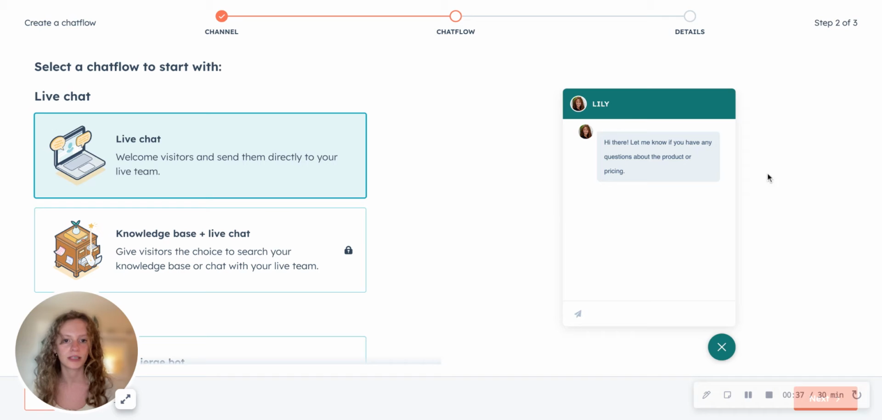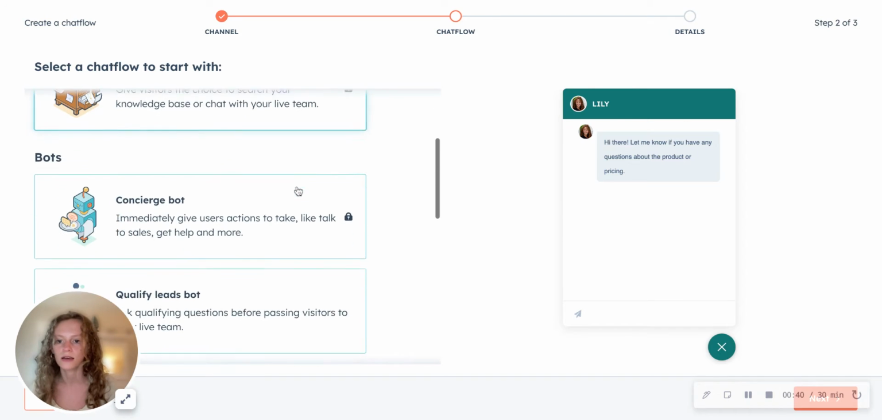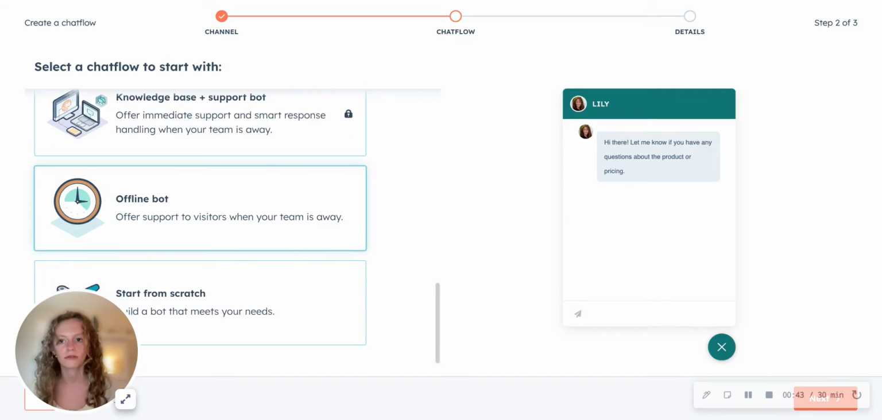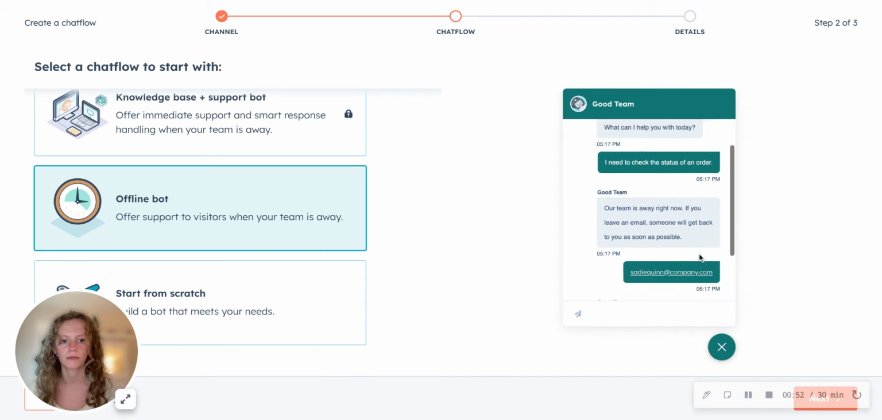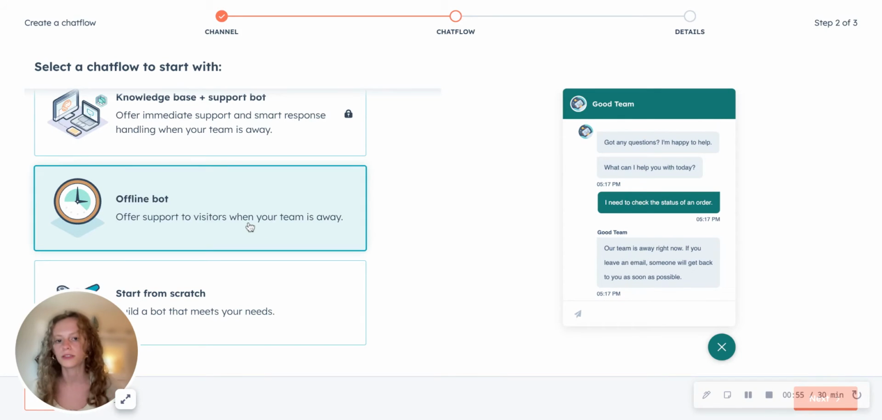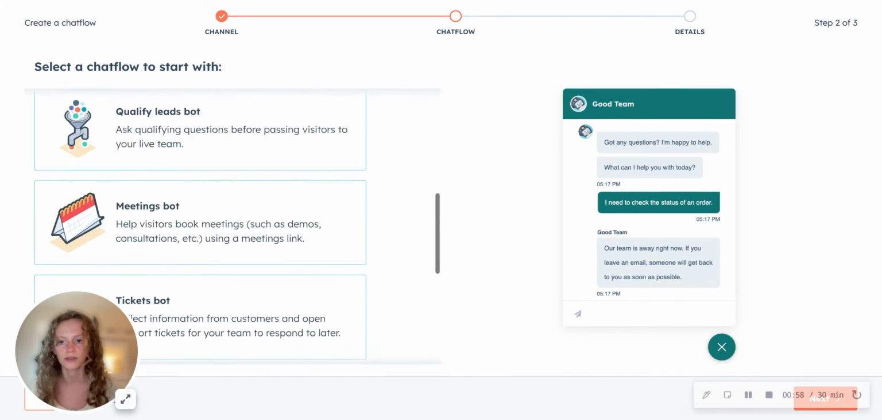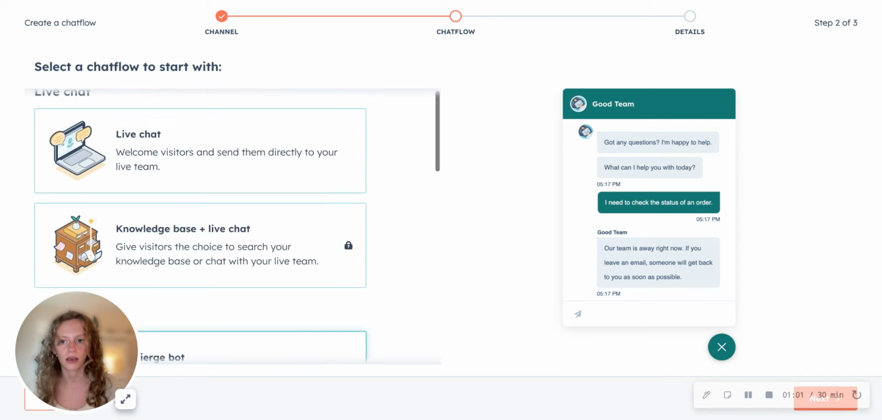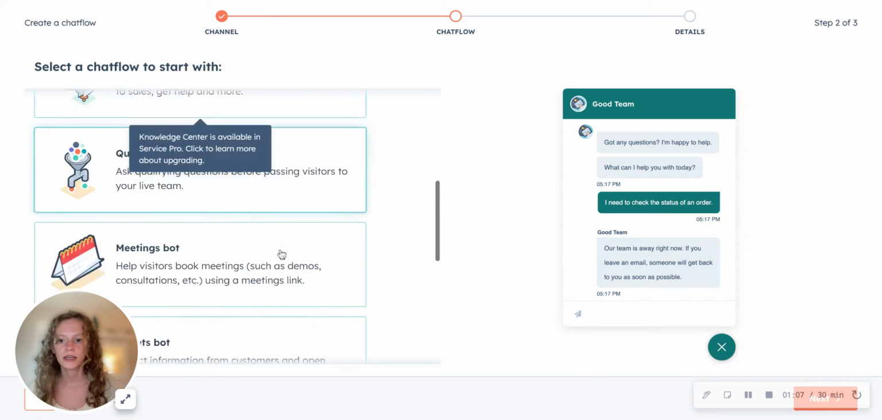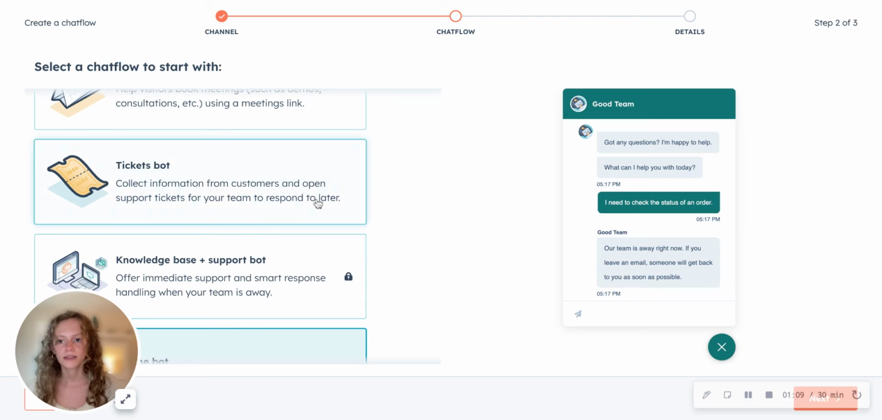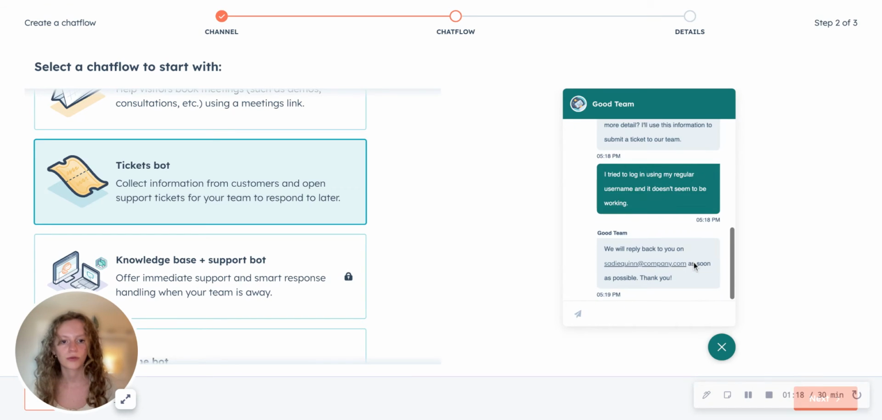And right over here, you can see a preview of these different templates that HubSpot has for chat flows. So you can start from scratch, have an offline bot, and this little window right here gives you a little preview of what the default template in HubSpot is for these different chat flows. And you can click on any of these. These are live chats, so those aren't bots, but these down here are. So we're going to just choose one. Say it's a tickets bot that collects information from customers and opens support tickets for your team to respond to later. So you can scroll and see that here.